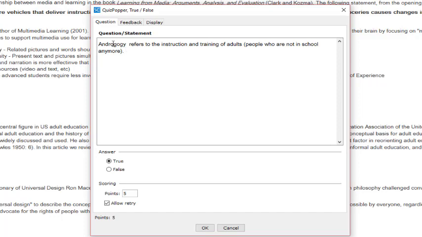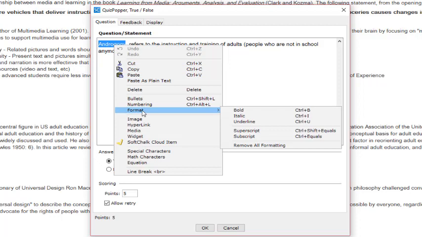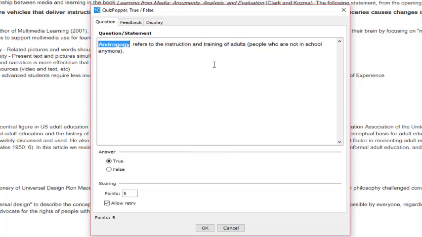I'm going to double click on the word that I'd like to format. Then I can right mouse click, choose Format, and select Bold. I can even use a keyboard shortcut: Control I if I'm using a PC, Command I if I'm using a Macintosh, to make the word also italicized. I now have my statement.